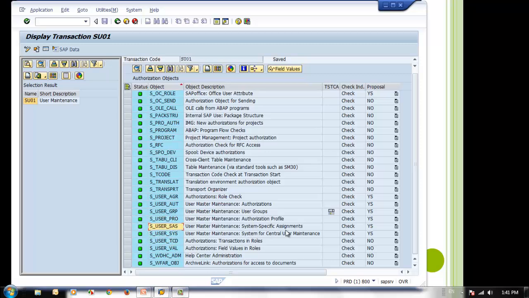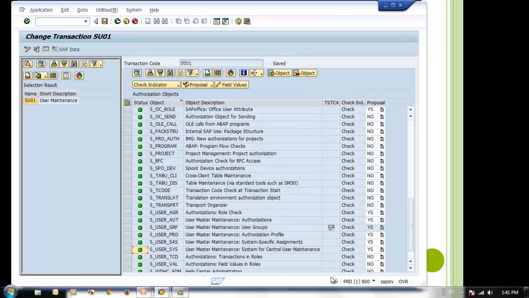First one is system specific assignment, second one is for the central user administration. Let's assume I don't use central user administration at all in my system landscape. So why do I need to have this authorization object included whenever I add SU01 to my profile? So what I will do is I will just simply select this. I will go to change mode. Now we have change mode. I can change it to no.